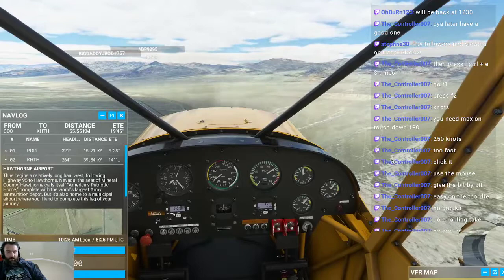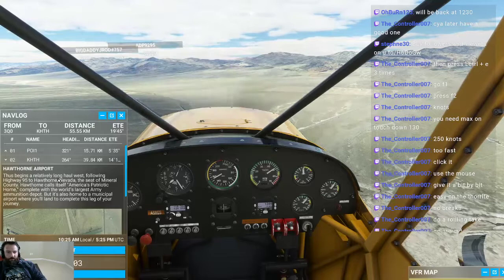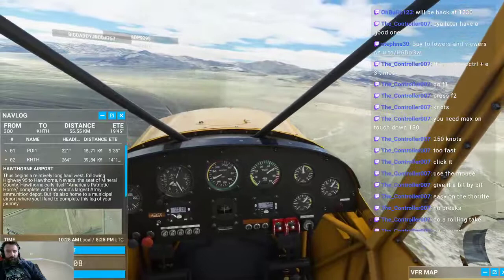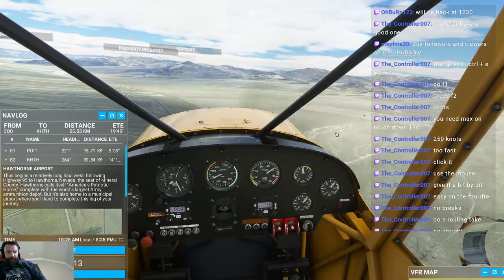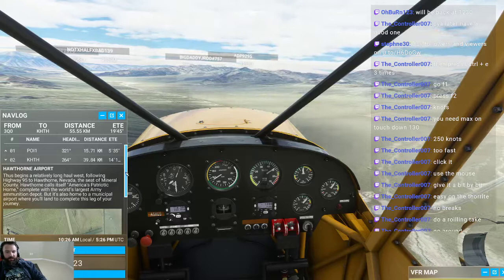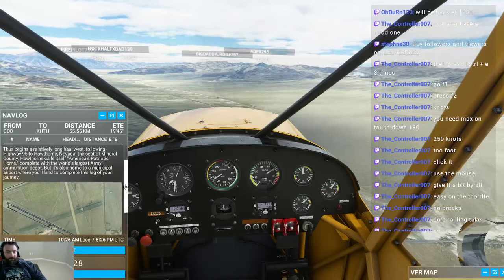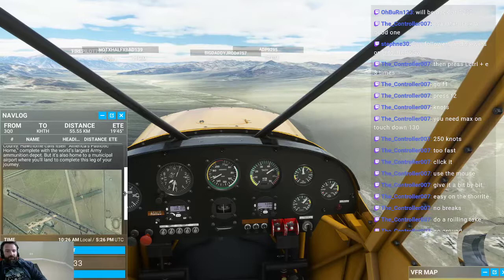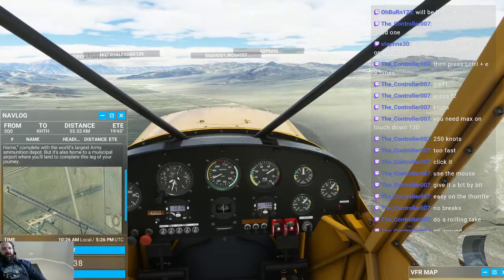Long haul, 14 minutes, start. Because we're there. Long haul west, which is there. Following Highway 95, that's that one I'm guessing, to Hawthorne, Nevada, a seat of mineral country. Hawthorne calls itself America's patriotic home, complete with the world's largest army ammunition depot. But it's also home to a municipal airport. Okay, 264. Got a ways to go.